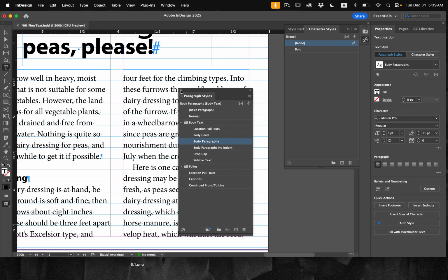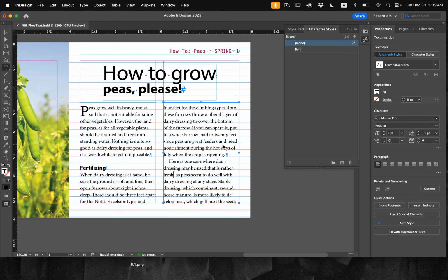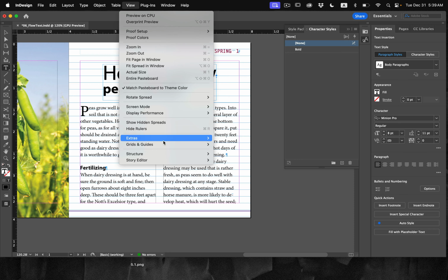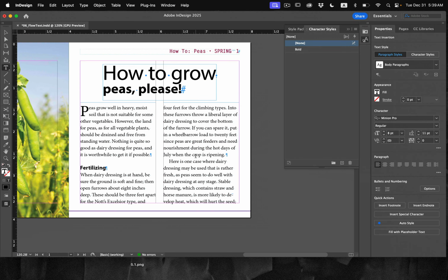I'm going to close out my paragraph styles for now, and let's zoom out so we can see the entire page. Since we no longer need our baseline grid, I'm going to go up to View, down to Grids and Guides, and let's hide our baseline grid. All right, we're almost finished.